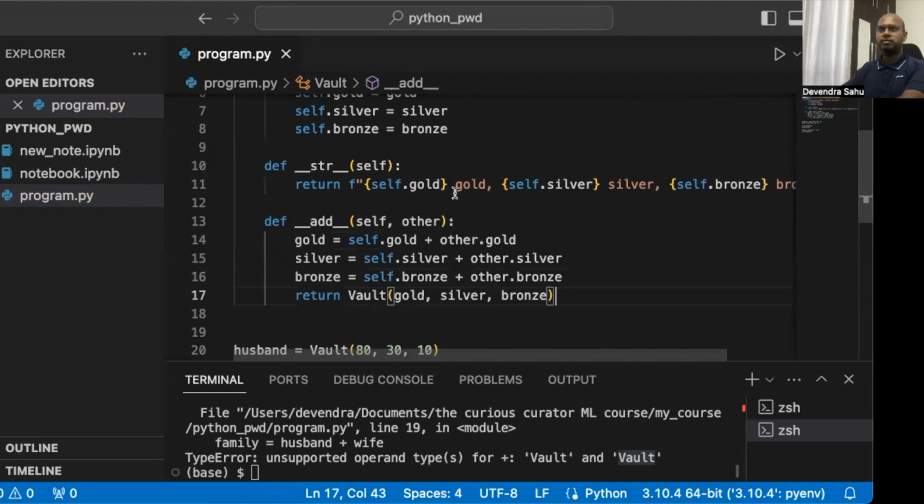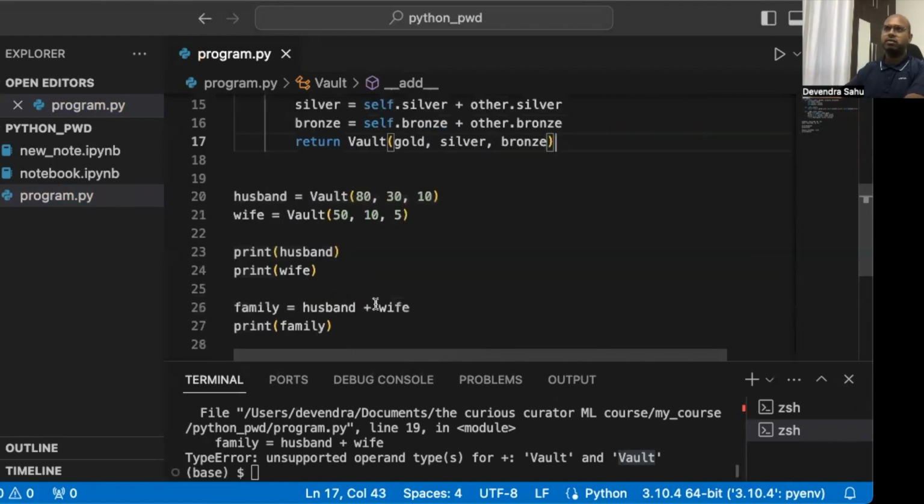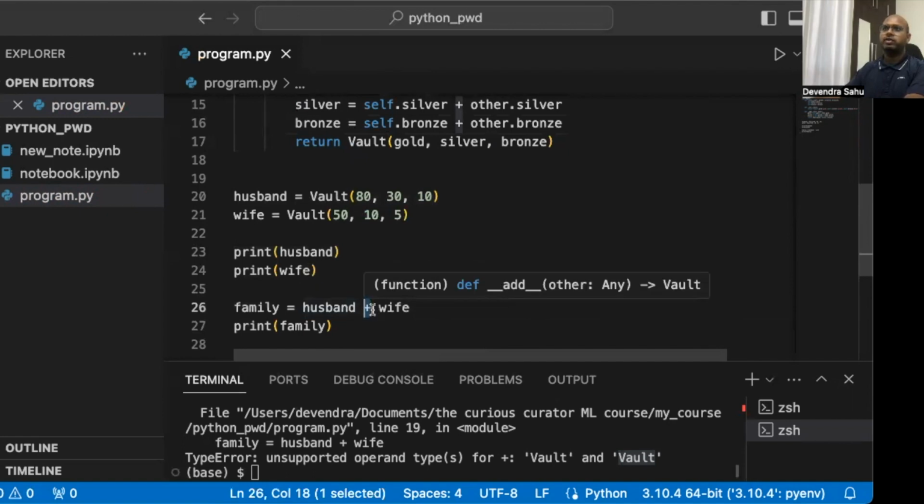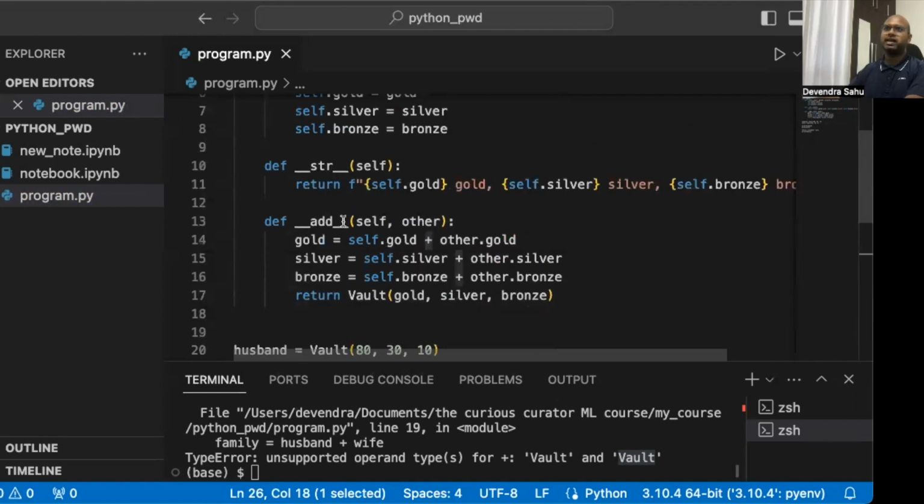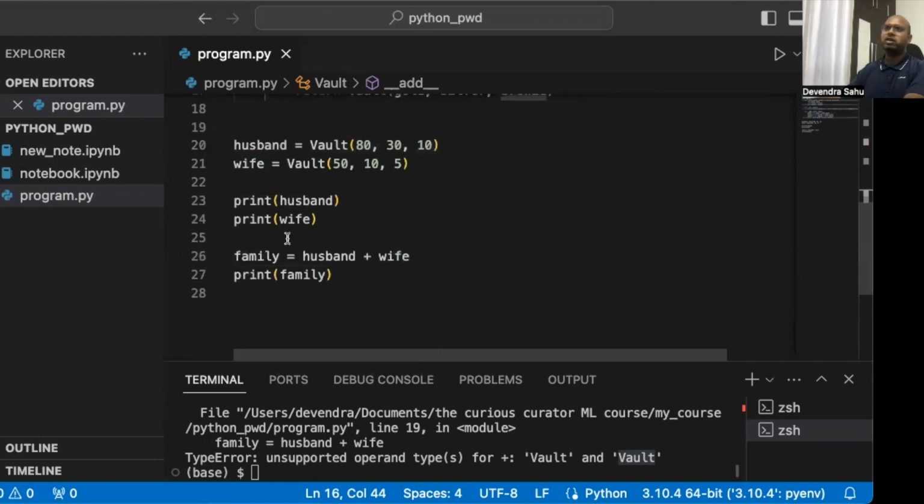So what are we doing, right? Basically, when we do a Vault plus Vault, this operator is expecting a left hand side and a right hand side, and both of them are of Vault type. So if you look at this add function, this is the left hand side, this is the right hand side, and both of them are Vault type objects. So we can do something with those things, whatever it could be. But in this example, we are just adding the gold coins together, silver coins together, and bronze coins together, and creating a new Vault with these values. Adding two Vault types should return a Vault type.